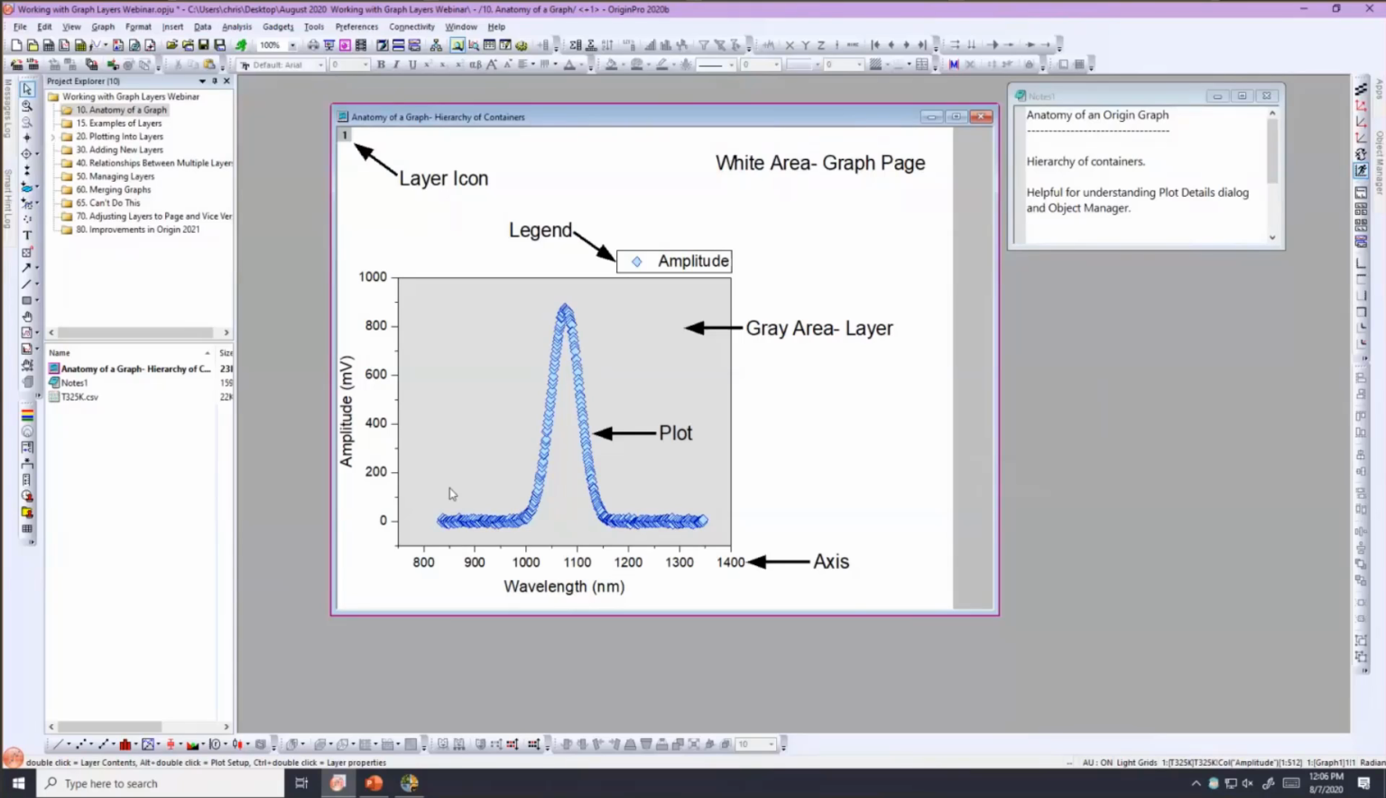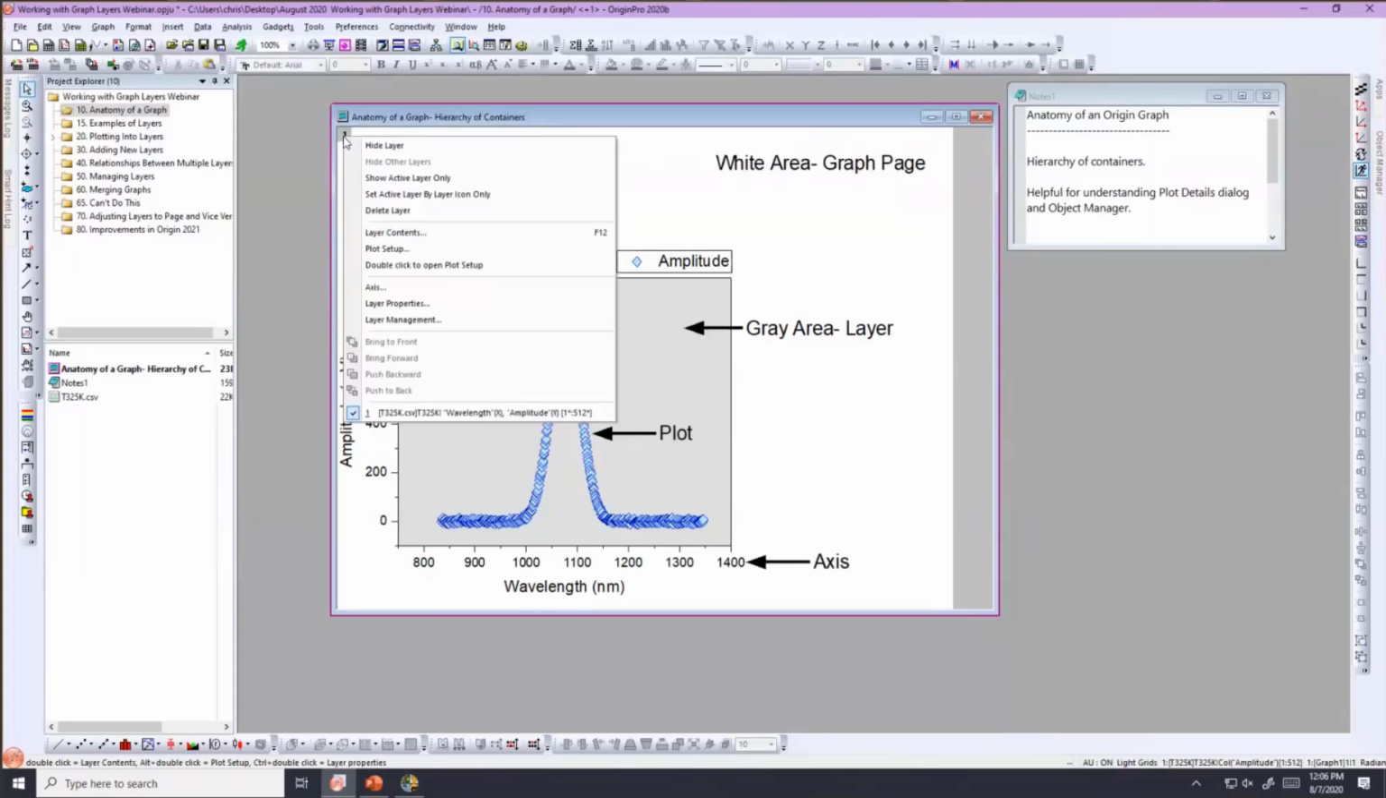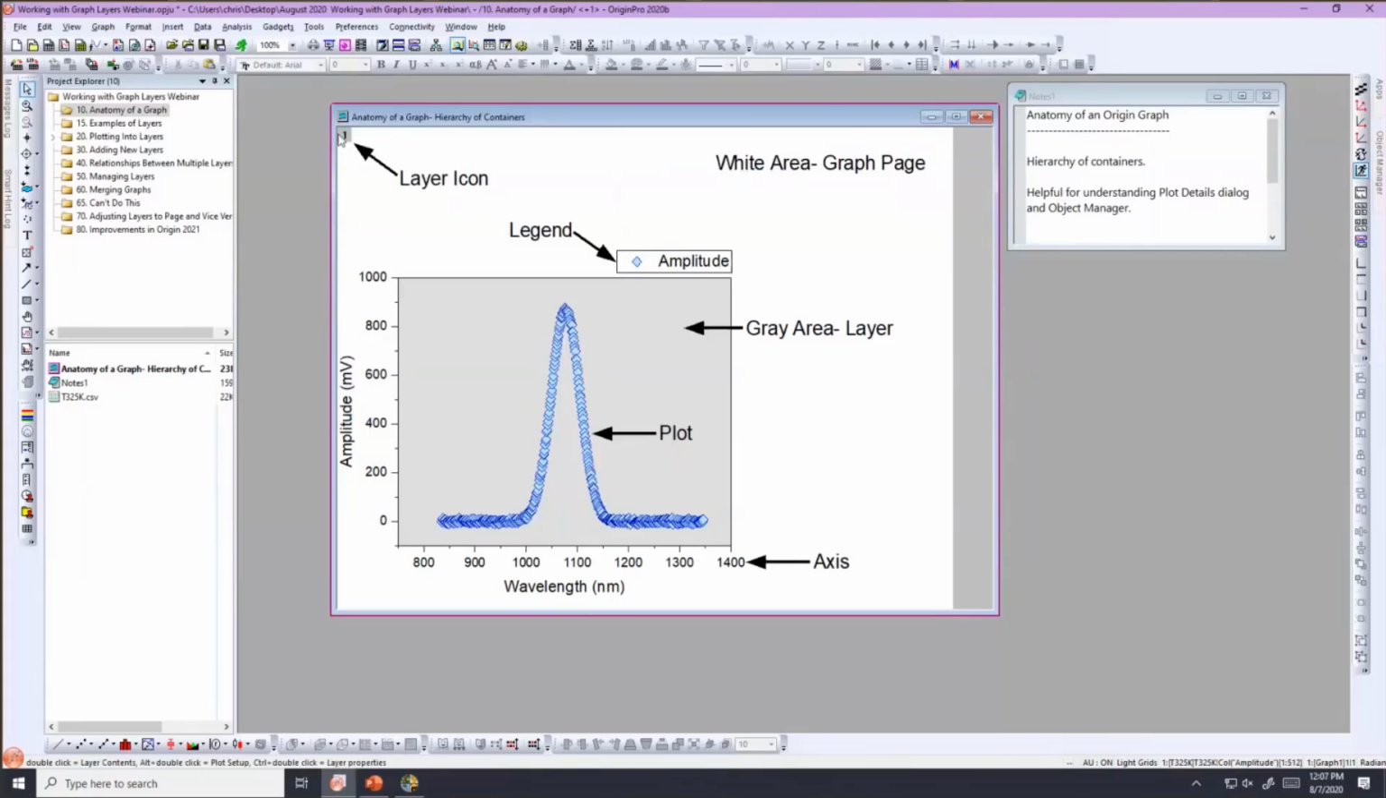Some of the features of an Origin graph, specifically with a layer, the first one is a layer icon. For every layer in a graph, there's an icon in the upper left corner. And you can right click on that icon, and there's a context menu with many options, access to dialogues related to graphs, hiding layers and showing layers. So that is your layer icon.